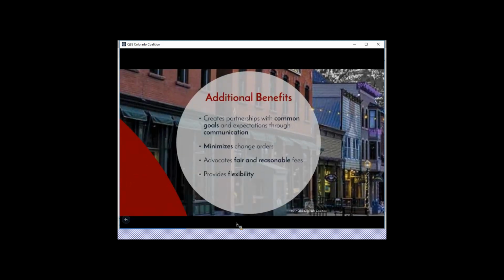Additionally, the use of QBS goes beyond obtaining the most qualified consultant. It also allows the owner and the consultant to develop the scope together. This helps create a partnership where all parties have the same project goals. Developing the scope in conjunction also reduces change orders because the scope is developed together as a team. Since fees are still negotiated, there are still fair and reasonable prices. Finally, QBS provides flexibility to develop a scope that truly meets the client's goals.